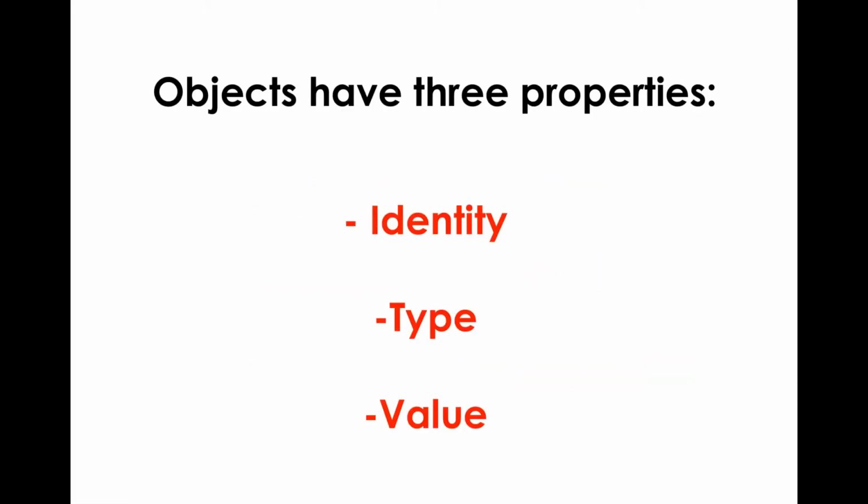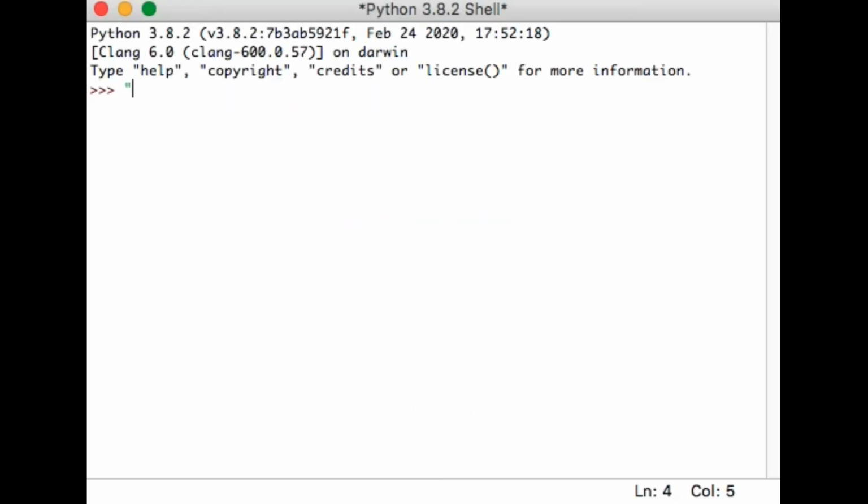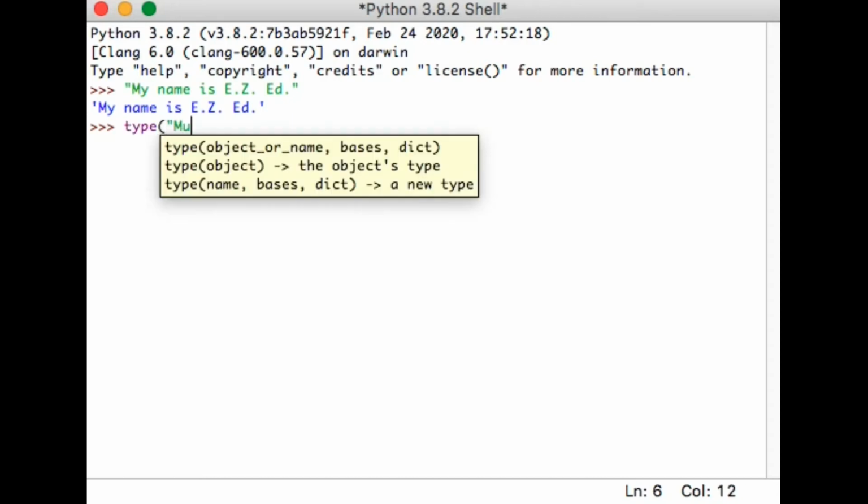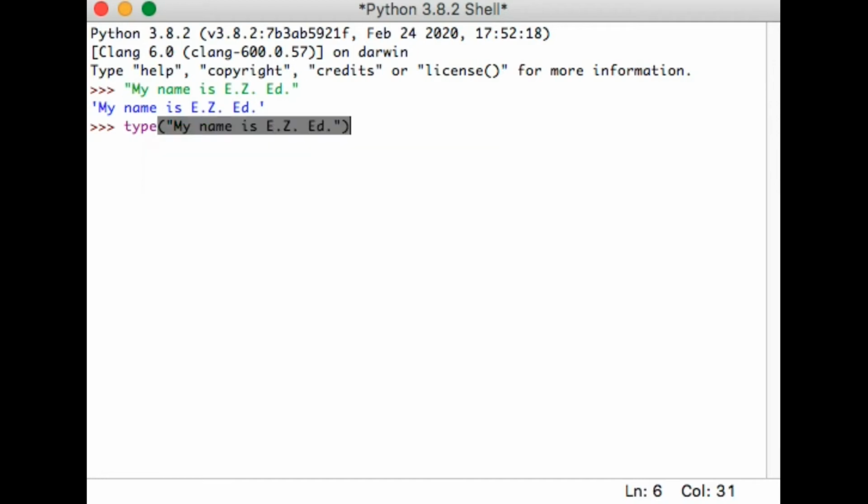Remember, all objects in Python have value, type, and identity. Let's take a look at what happens if I create a string, "my name is Easy Ed". I press enter, and Python returns the value of this object, which is the sequence of characters, M, Y, space, N, A, M, E, etc. Now I will find the type of this object with the value "my name is Easy Ed". I enter type, parentheses, "my name is Easy Ed", and Python returns class str. str is the abbreviation for string.